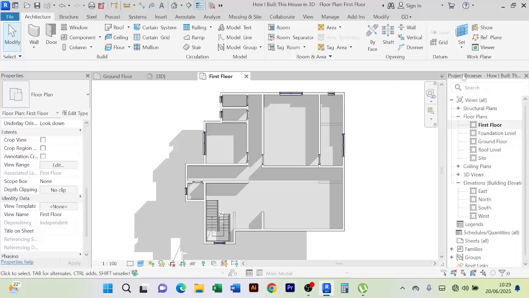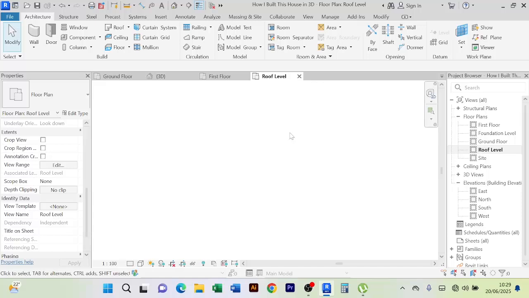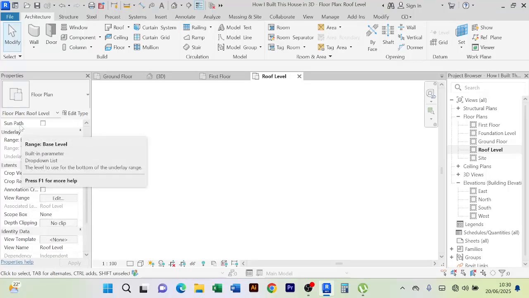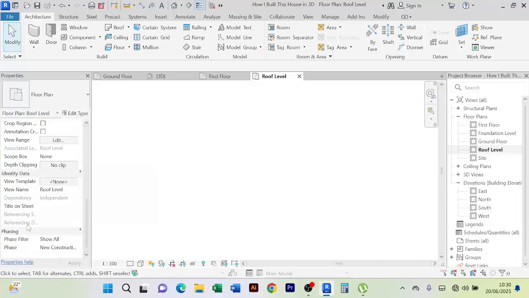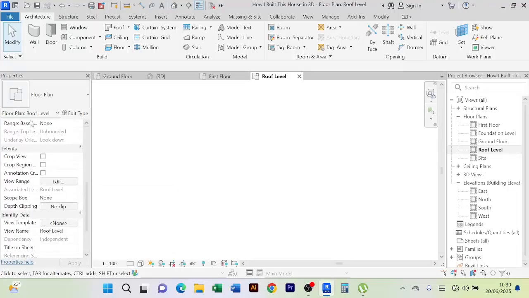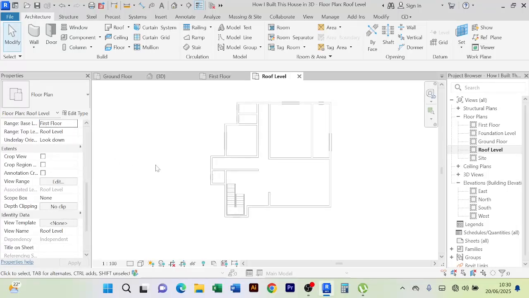So we shall go to our project browser and we shall open the roof plan. When you open the roof plan, this is what you see. Then when you come to your properties, you realize this base range. Remember what we did for how we got the base range for the first floor. I'm also seeing here the roof baseline is showing none. But I want the baseline to show the first floor, just like this, so that it can give us the reference to create our roof very well.